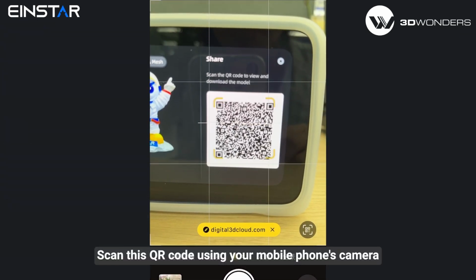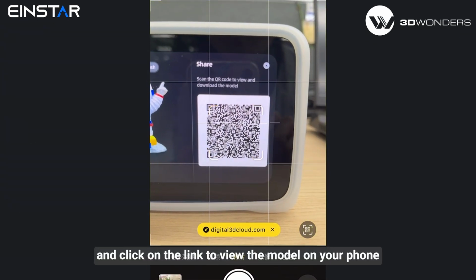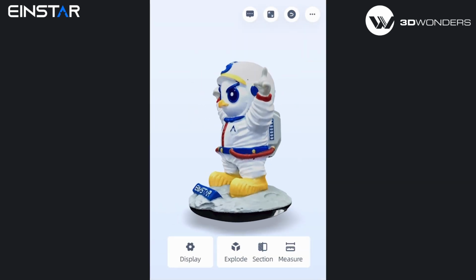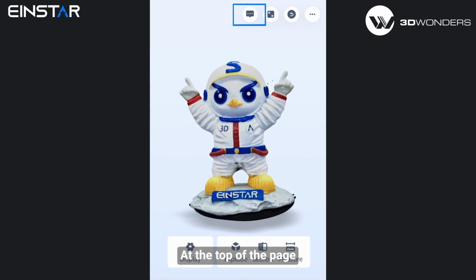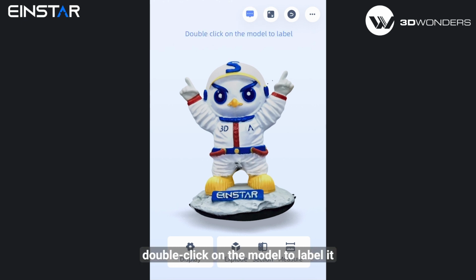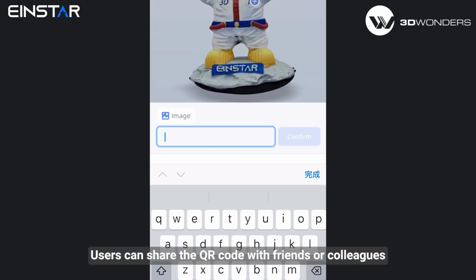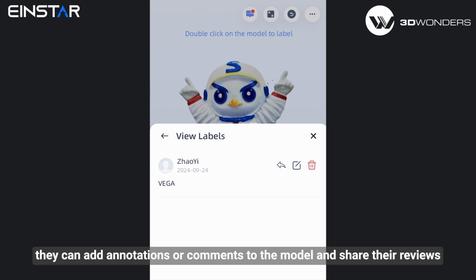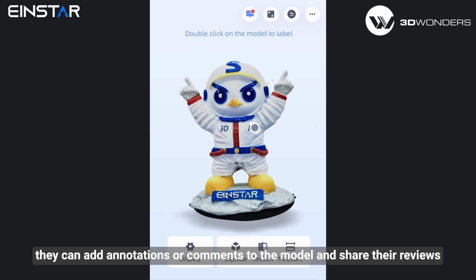Scan this QR code using your mobile phone's camera and click on the link to view the model on your phone. At the top of the page, double-click on the model to label it. Users can share the QR code with friends or colleagues. Once logged in, they can add annotations or comments to the model and share their reviews.